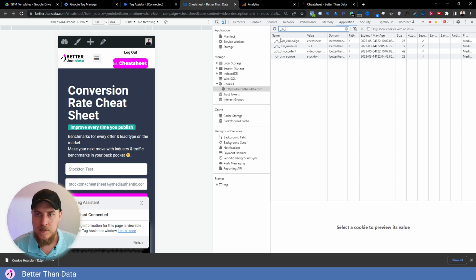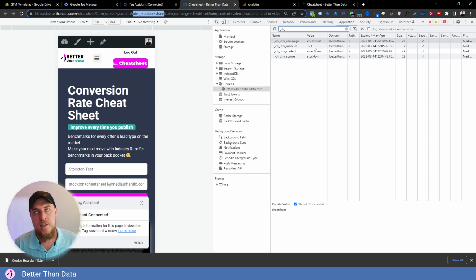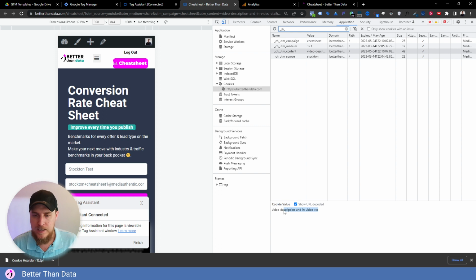So we've got campaign of Cheatsheet, which matches up here, campaign of Cheatsheet. We've got medium of 123. Now this one says medium equals share. So why is that saying 123 instead of share? And I want to explain that in 1 second. Then we've got content is video description and in video CTA, which matches, and then source equals Stockton. Now the source here equals YouTube. So again, how come the source and medium are different?